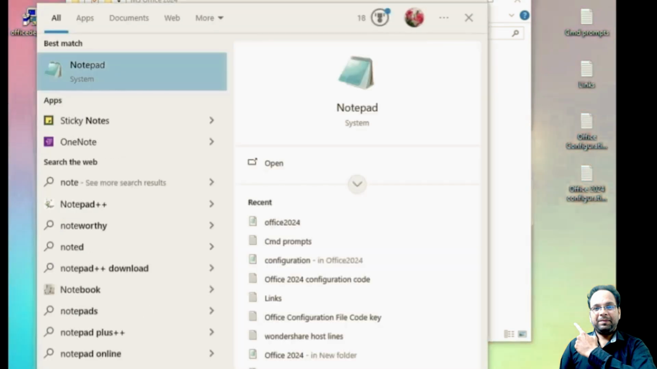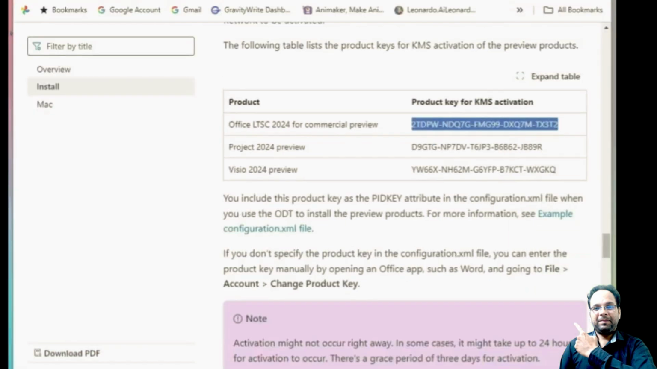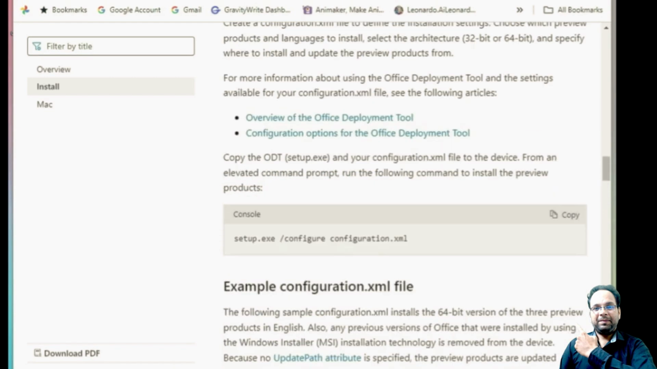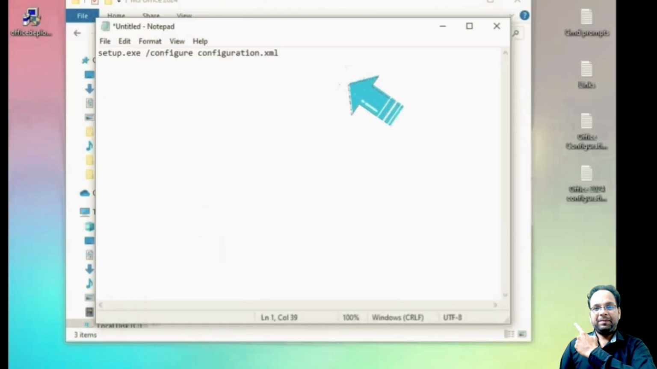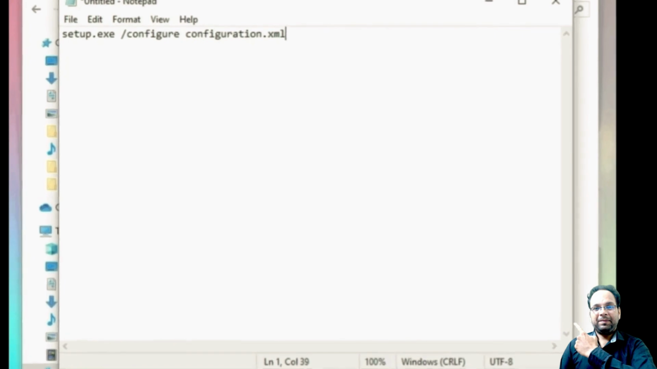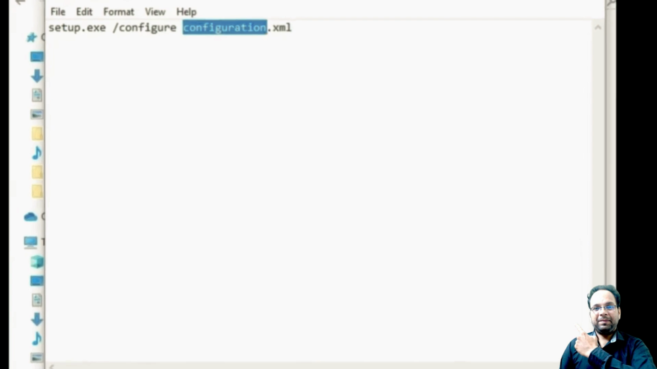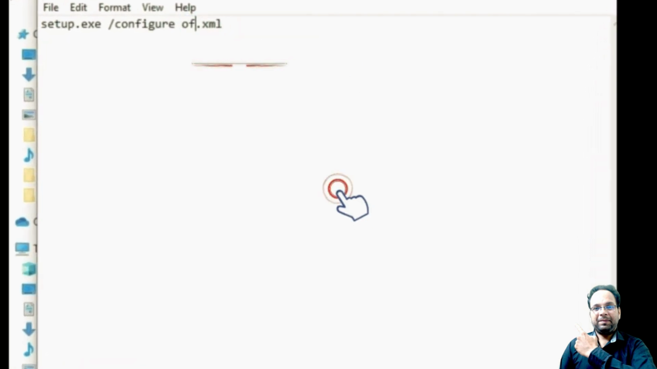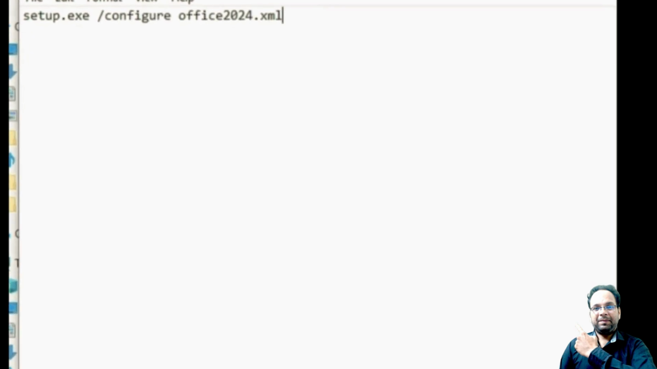Now, open a new Notepad. Go back to the web page where we copied the code earlier. Scroll up a bit and you'll see a console command. Copy that and paste it into Notepad. Now, where it says configuration in the console command, replace that with the name of the XML file we just saved, office2024.xml.